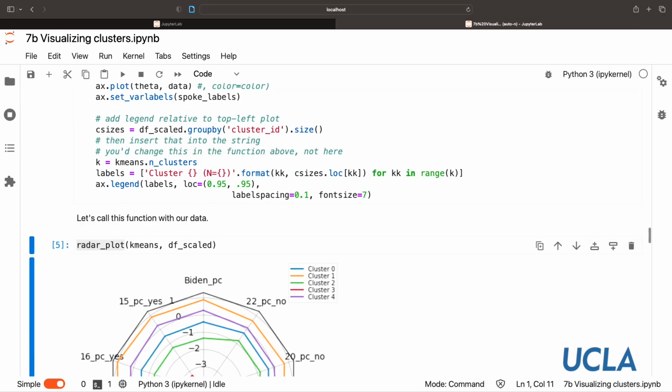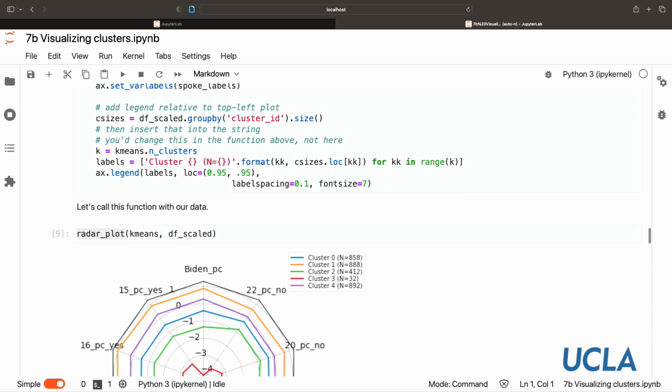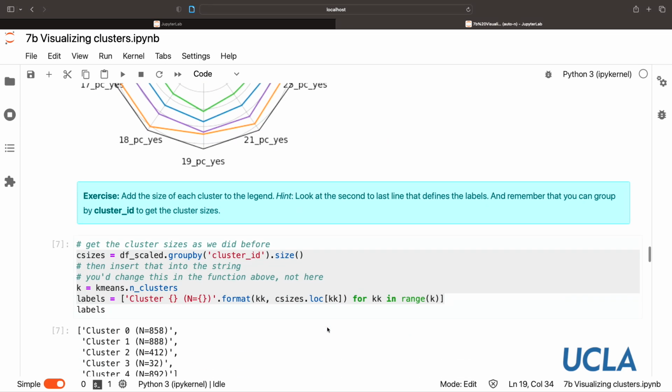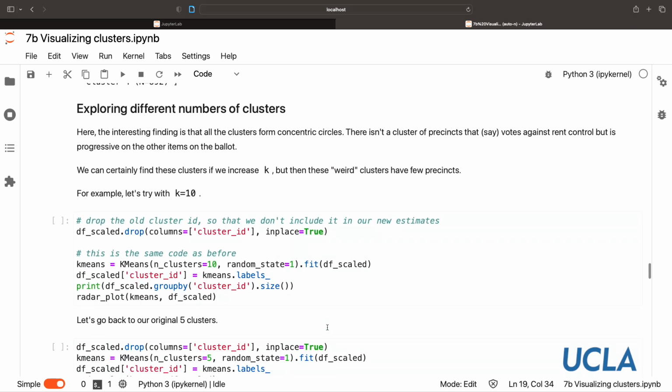Let's run this again. Okay, so here, rather than just a cluster number, I'm adding the more extensive cluster label into this legend. One interesting substantive finding from this analysis is that all of these clusters form concentric circles. So we're going outwards, right, from very pro-Trump and anti most of these propositions precincts, to then as we go out, they're getting more pro-Biden, but they're also getting more progressive on all of these clusters.